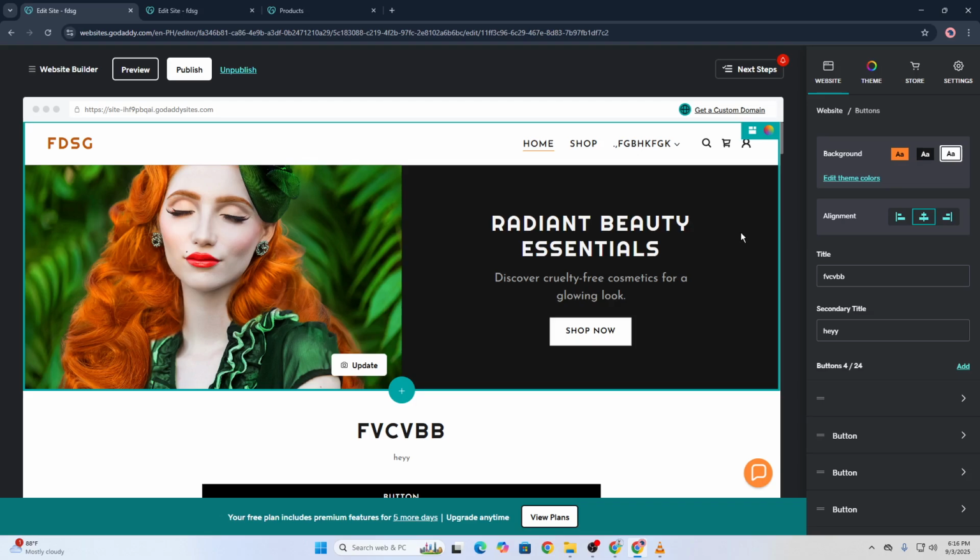When you're happy with everything, click Publish to push the changes live. And that's it. You just added a polished, conversion-ready button to your GoDaddy website.